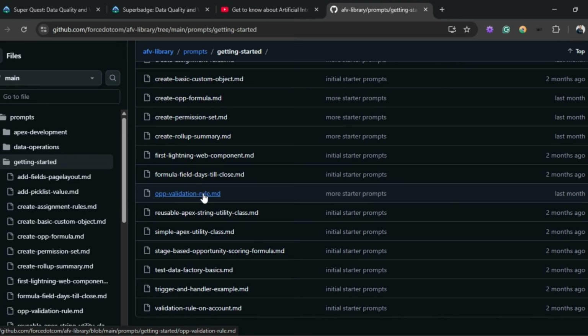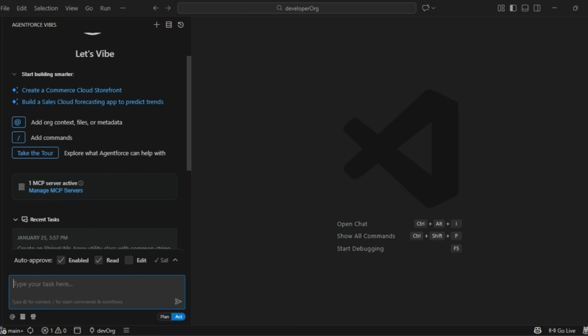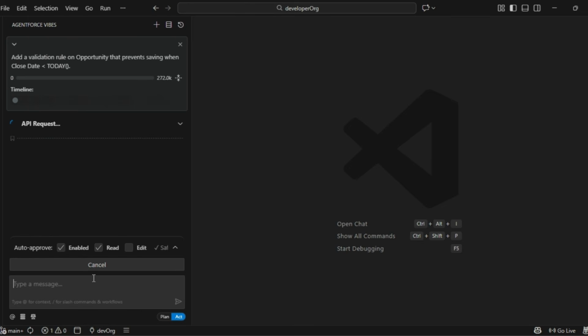So let's say that I want this opportunity validation rule. Okay, so I want a validation rule on opportunity that prevents saving when close date is less than today. Earlier, I had to go to my Salesforce, click on new opportunity validation, and write it manually. I'll just give it to Agentforce: add a validation rule on opportunity that prevents saving when the close date is less than today. So let's see what it does.